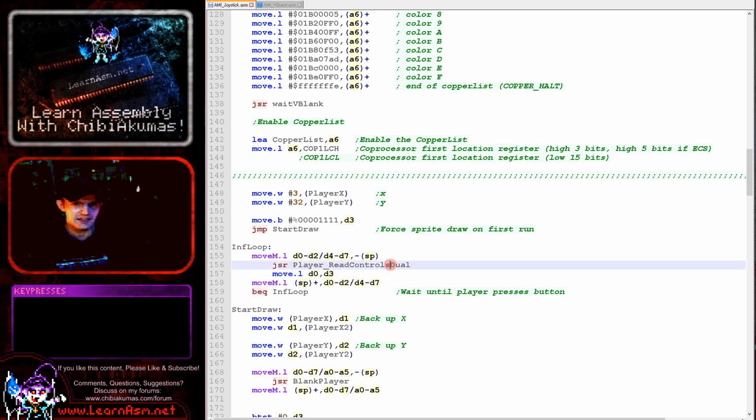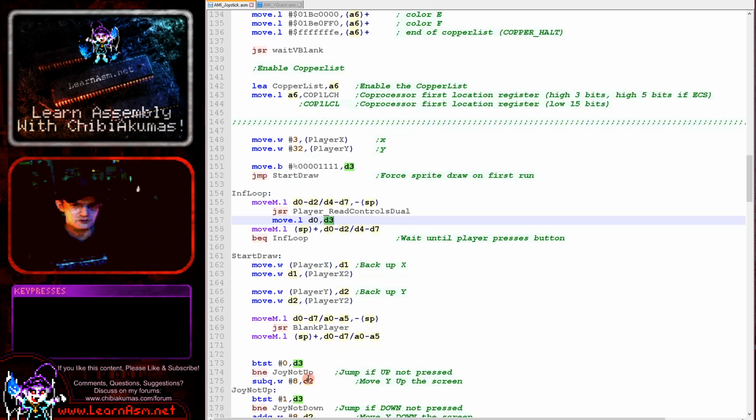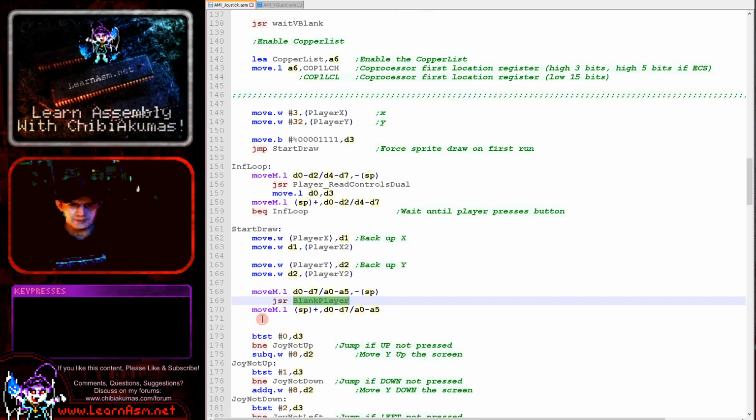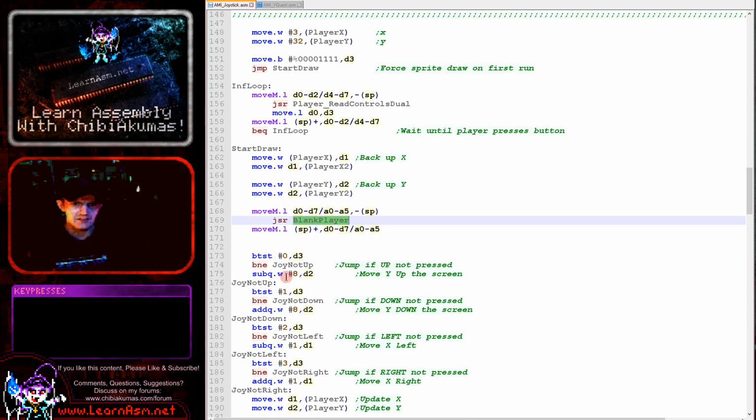Now the reading routine here is reading in the joystick and moving it into D3 here, which is our joystick directions, and we're going to test those later on. First, what we do is we back up the X and Y position, and then we clear the current player position off the screen, so the player is no longer on the screen. Then we process each direction, testing the bits up, down, left and right, and we're just adding and subtracting accordingly from the position of the player sprite.